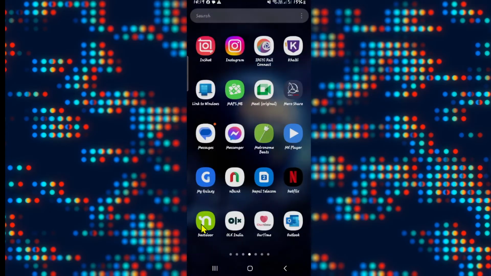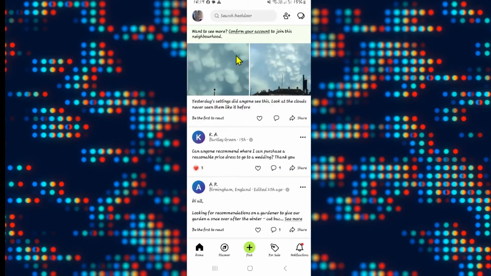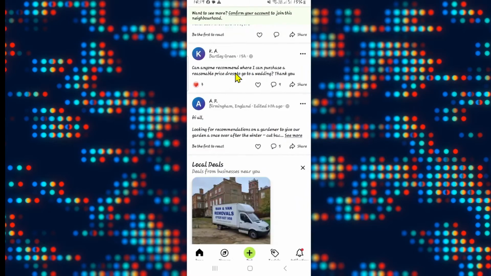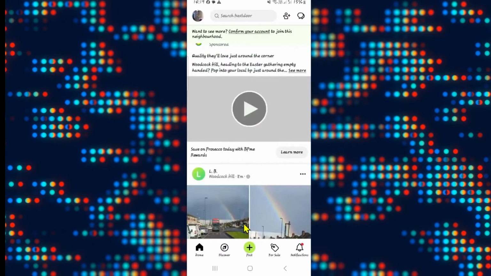First of all, open up the Nextdoor application on your device, and if you haven't logged into your account already, you will be taken into the login page. So you can just enter your email address and your password to proceed with logging into your account.